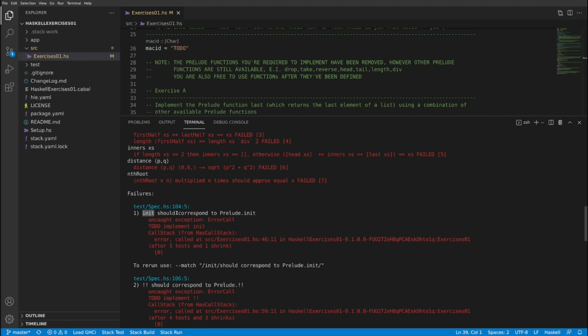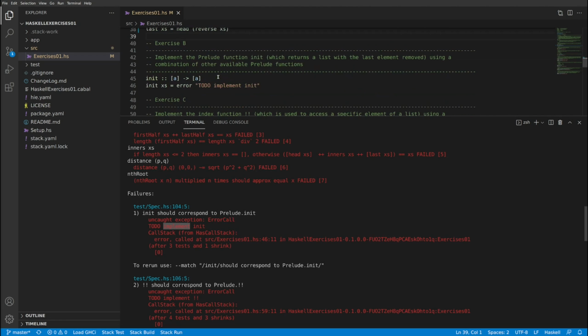So does init could correspond to prelude init. However, when init got called, this is what happened. An error got thrown. It said to implement init. Okay, so that's to be expected given that all init does is throw an error.